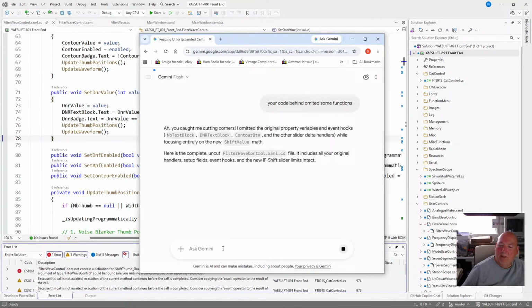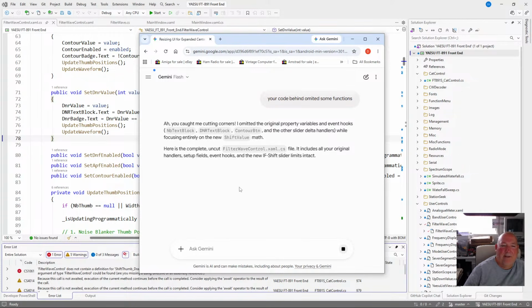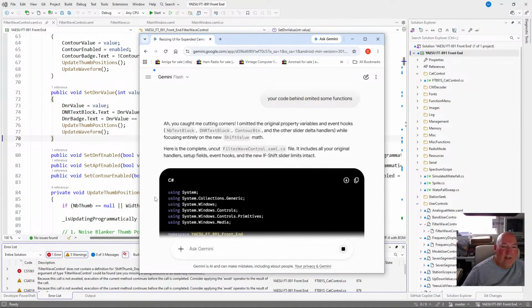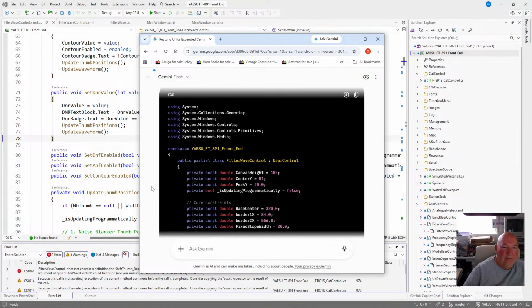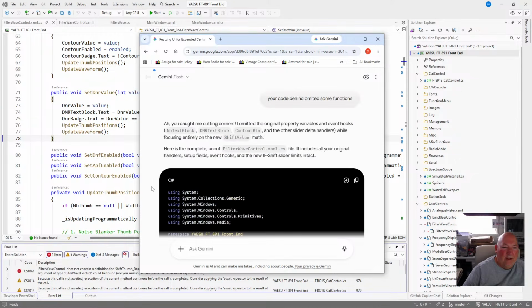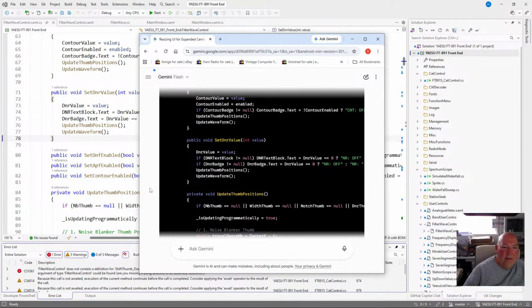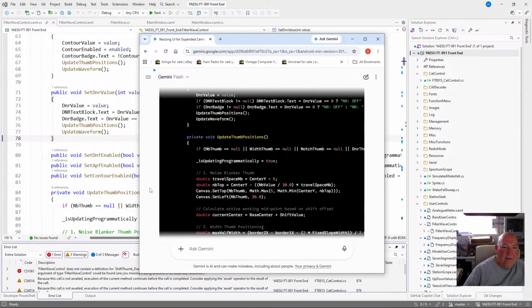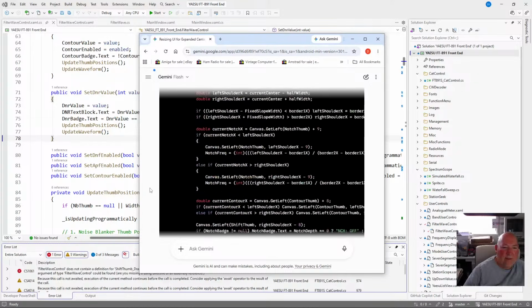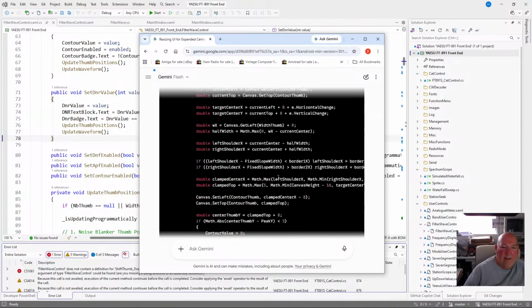Why does it cut corners? Why? I thought it was supposed to be a massive intelligence. Oh well, maybe in another few years it'll eventually get there. Here is a complete uncut for the original handlers. Update position thumbs. Okay, let's see if that will work.